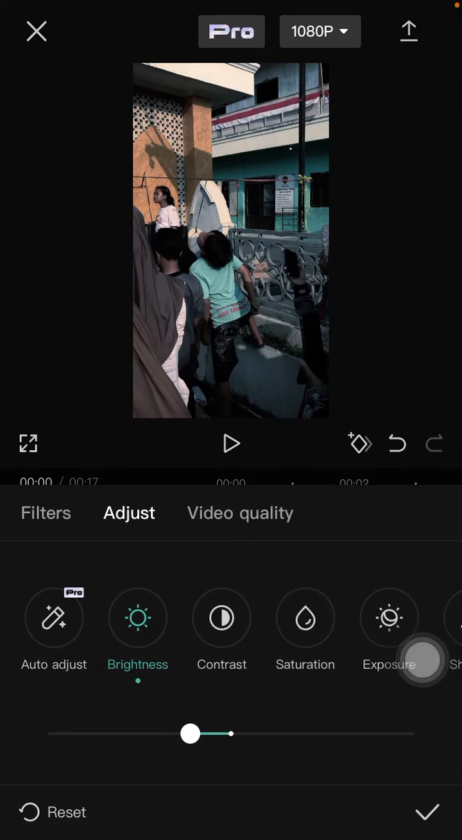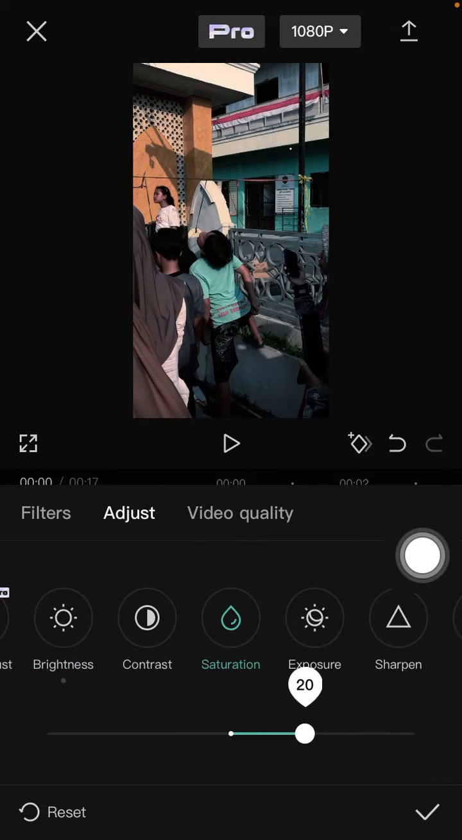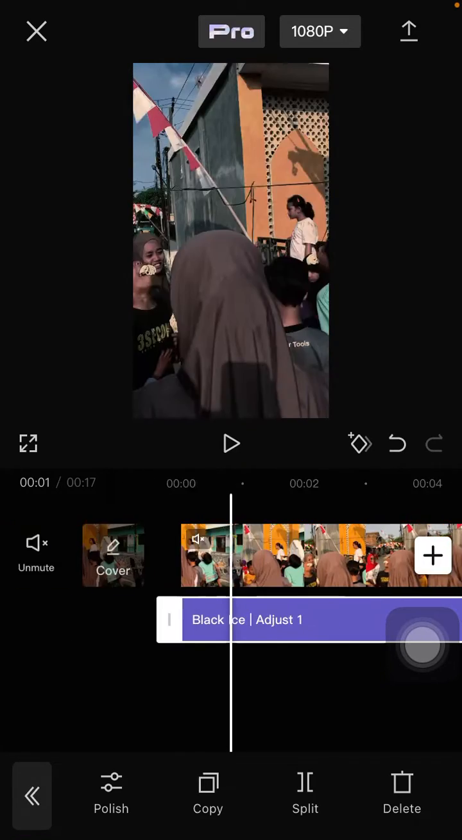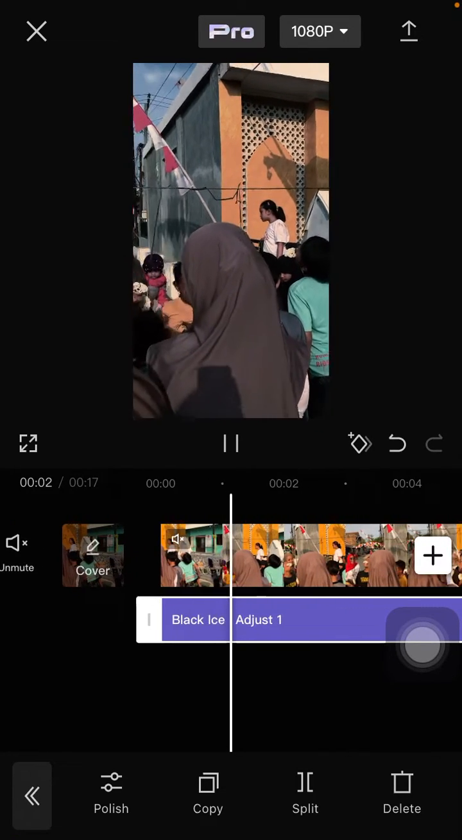Right, for example, just click the check mark, and you can get the color grading that you like. So that's it. I hope this tutorial was helpful for you.